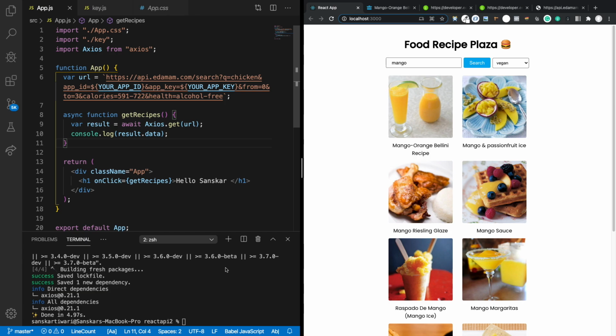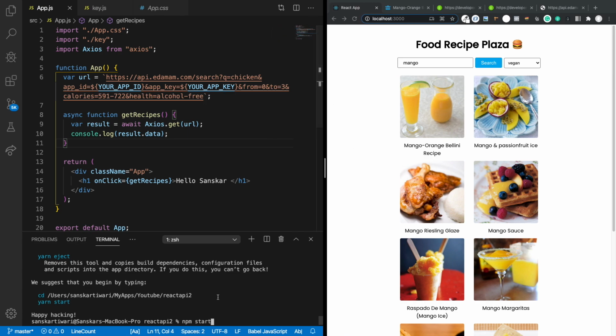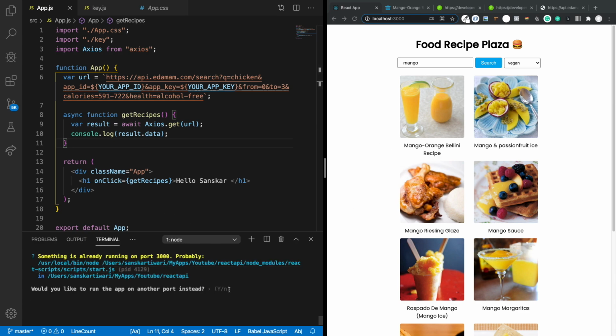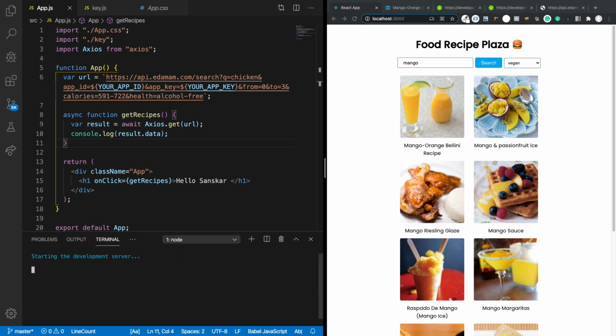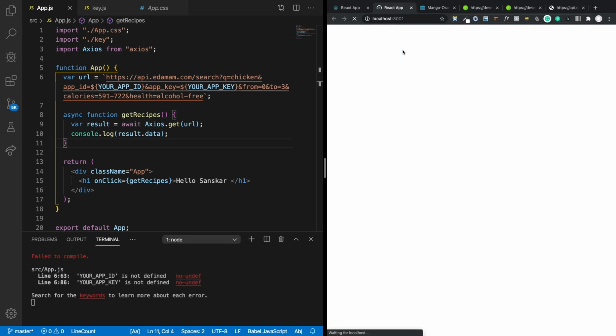Of course, it's not that. I need to first run this. I need to go over here and say npm start. This is a completed version, right? This is not this one. So I need to say npm start. It will say that it's already running on 3000, so we will run our new one on 3001. So I'll say yes. By the way, for yes, you just have to hit enter, nothing special. Just give it a second or so and it will load.